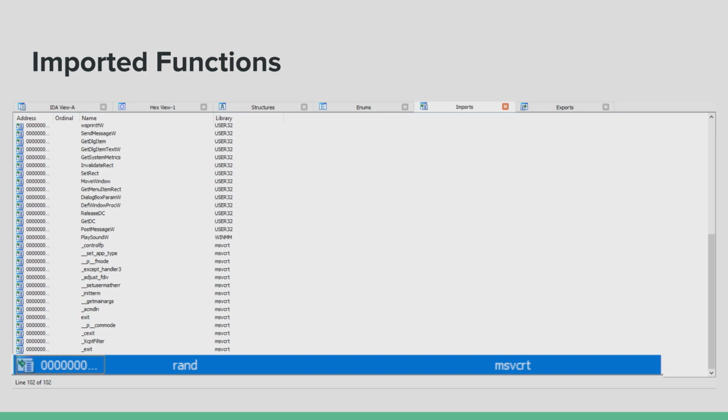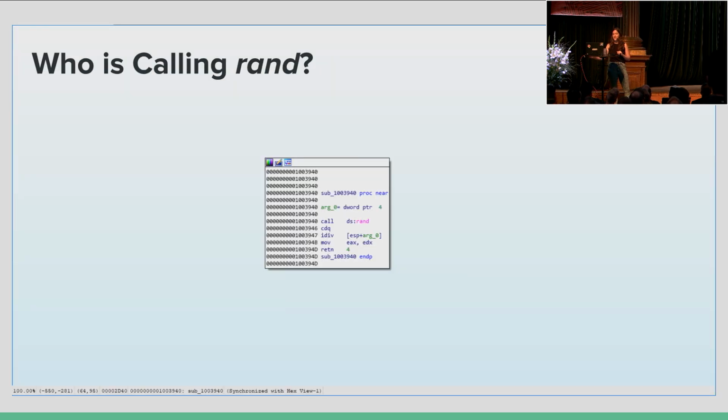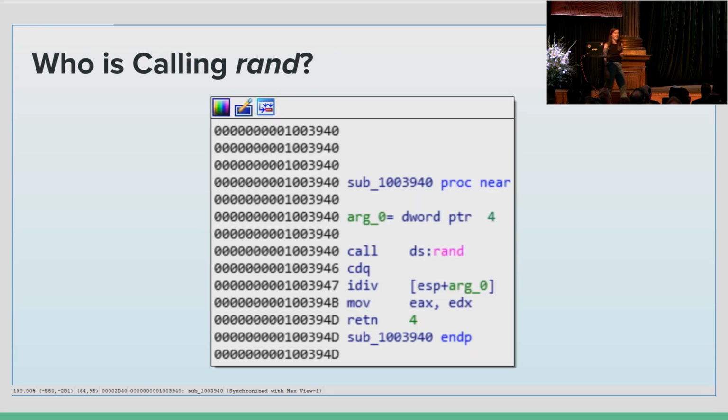Now, another nice feature of IDA is that it lets me see what parts in the code use this function. It's called cross-reference. What places in the code reference this function? So I use this feature, and I see that the only place rand is used in Minesweeper is the following function, which is very small and sweet. And therefore, we're going to analyze it step by step.